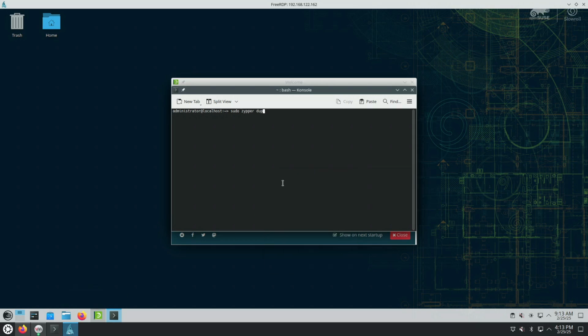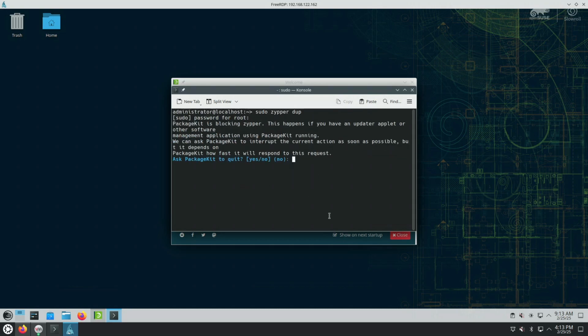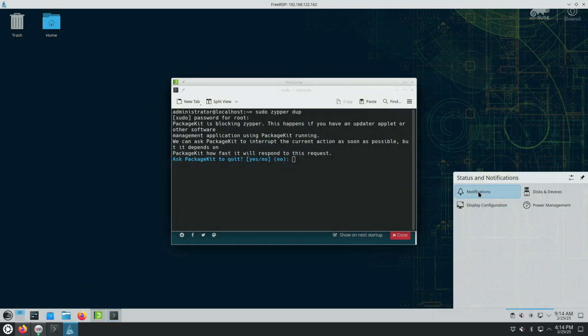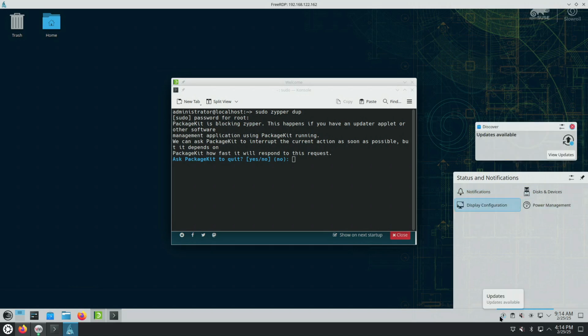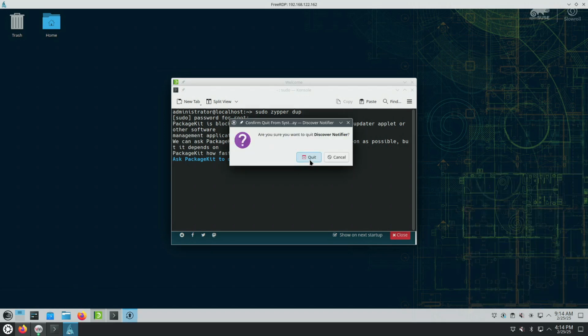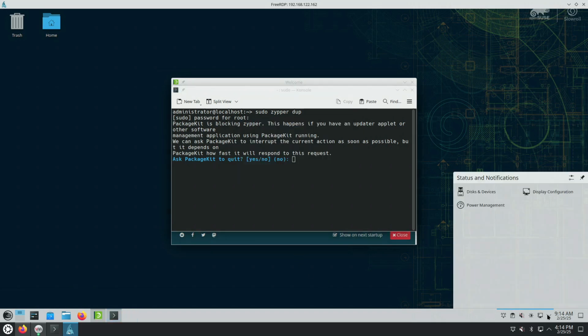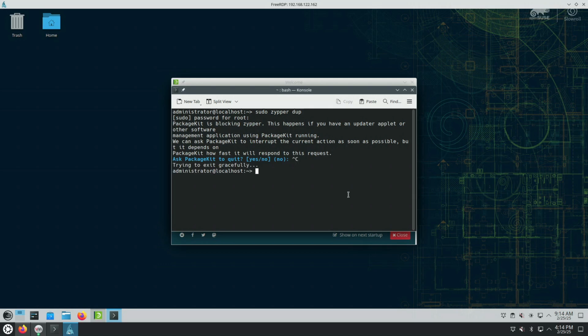Copy paste works between the host computer and the FreeRDP machine. PackageKit is blocking zypper. Where can we see that thing? This guy. Okay, how do we exit this guy? Quit Discover. Control C. Let's run again.